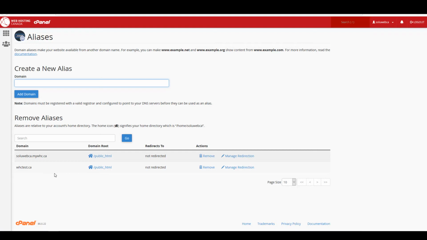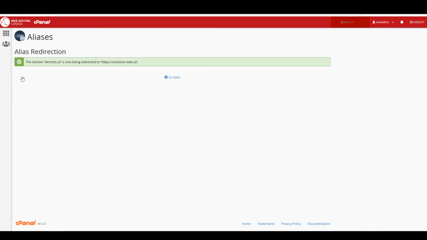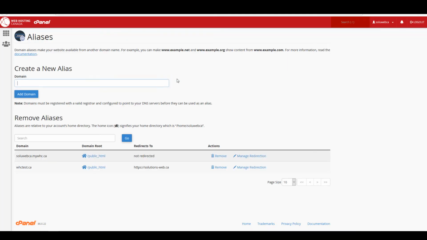So now, whctest is an alias of my main domain, and in order to set up the redirection, we're going to come over here and click on Manage Redirection, and then in this field, we need to put in the domain that we want to redirect it to, which is https://solutions-web.ca. And we click on Save, and we'll get the success message. And then if we go back, the domain has now been redirected. And that is how you set up an alias or a parked domain in cPanel.